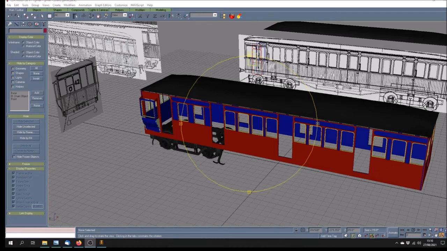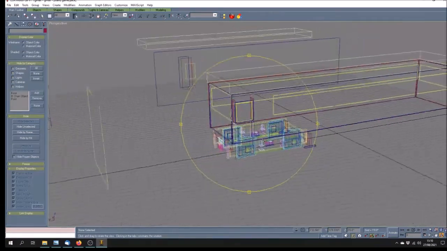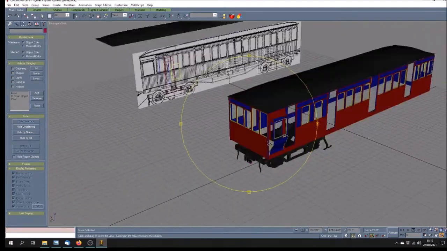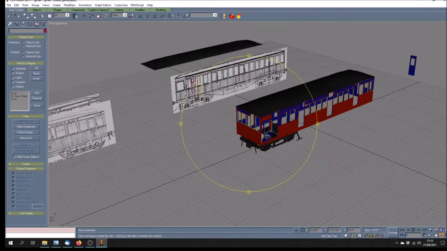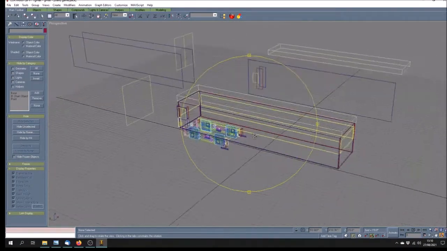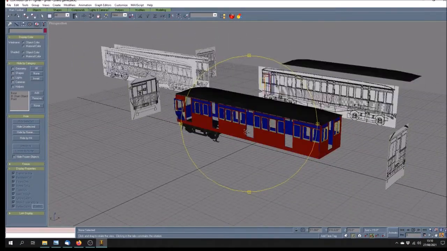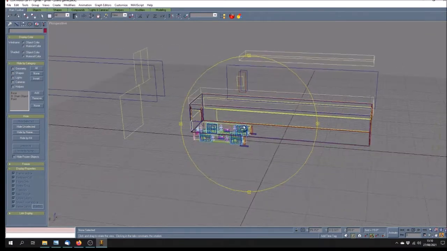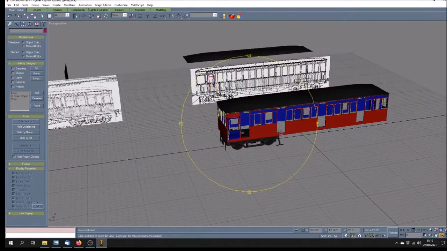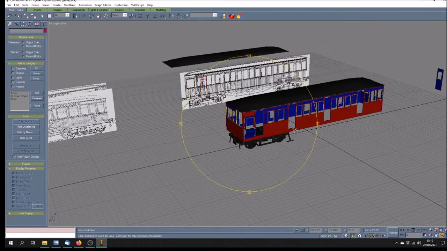So this video is covering how I produce animated doors for rolling stock, and what I'm going to do is step you through some different versions, some early versions of, this is in fact the Liverpool Overhead Railway motor carriage, which I made early in the year.